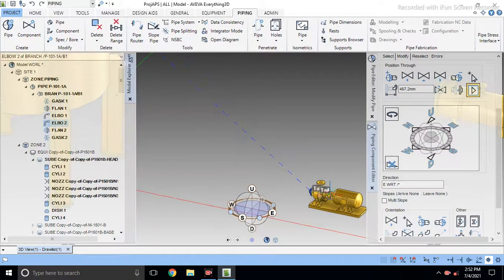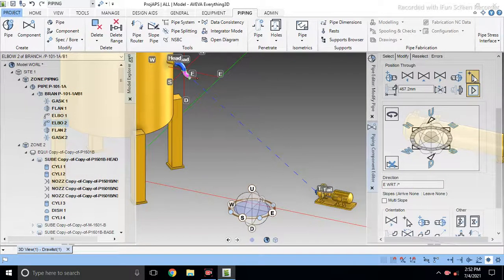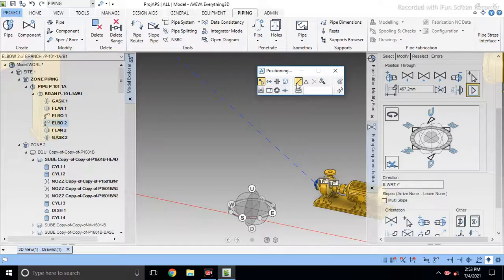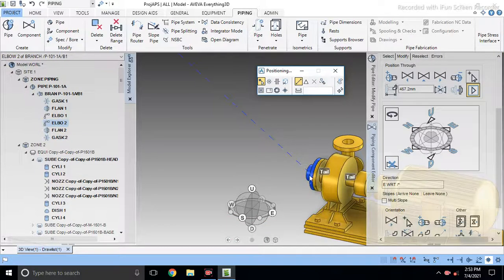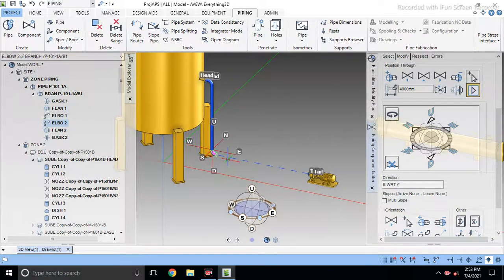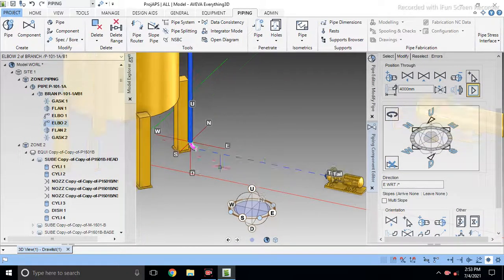So what I will do, we have to select this point, it means position through a cursor pick. I just select this, and this is the main part in piping where you can easily take the elbow to whichever position you require. If I take this and this, you can see it will take the center of the element. So I will select the flange, so automatically it will come to the center of the nozzle.